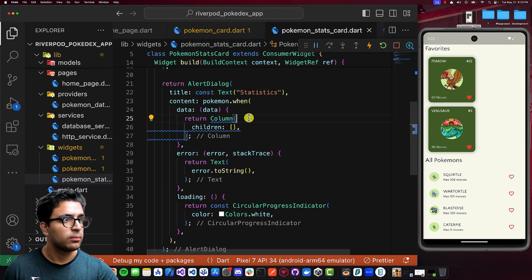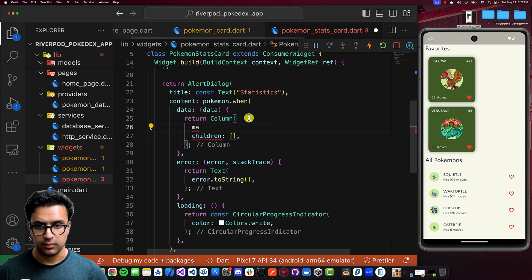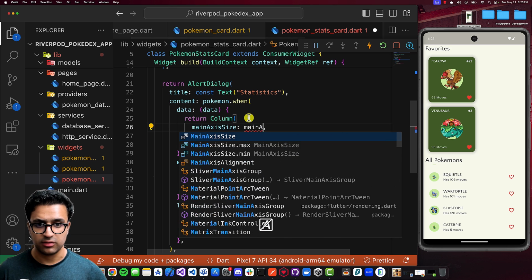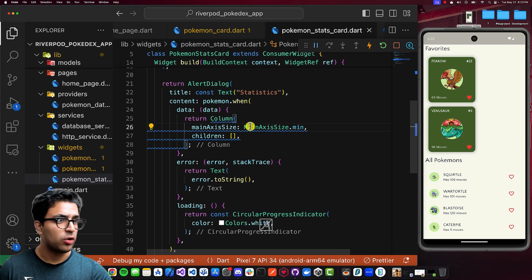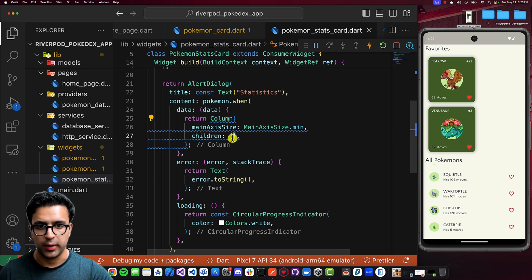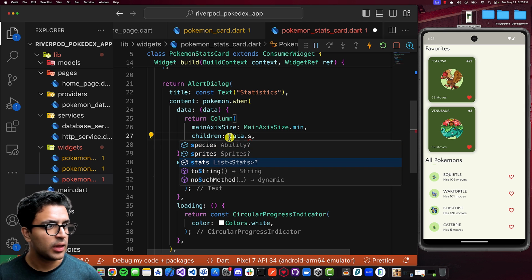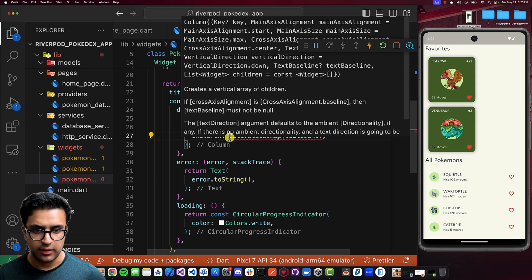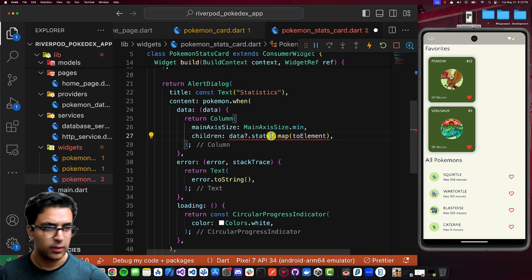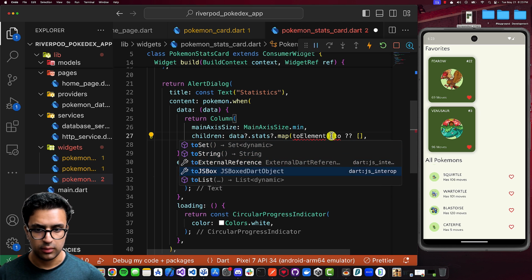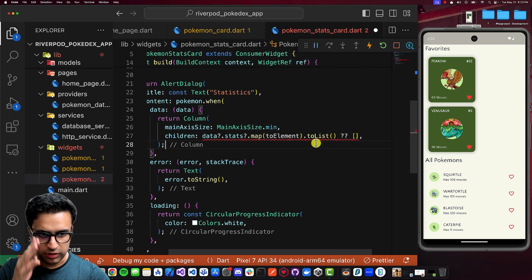So now for my column, I'm going to say that the main axis size is going to be MainAxisSize.min. And then for the children's list, I'm going to do the following. I'm going to take the data. On the data, I'm going to access the stats, and I'm going to map over all of the stats. And then the next thing that I'm going to be doing is using a null-aware access operator. And then in the case that the stats are null, or this returns null, we'll default to just using an empty list. And then here I can say map.toList. This should fix the issue for us.